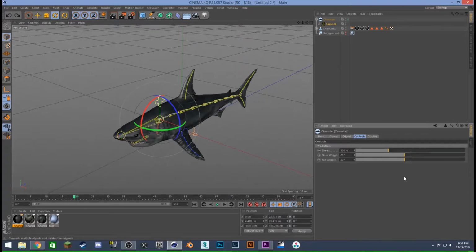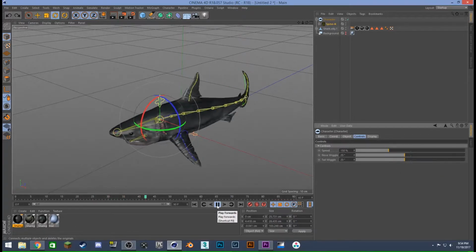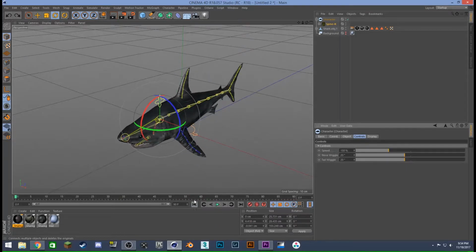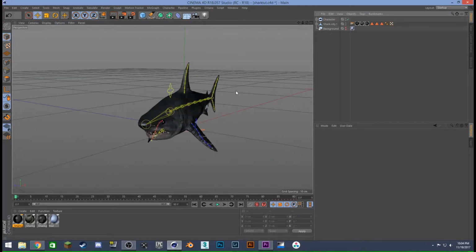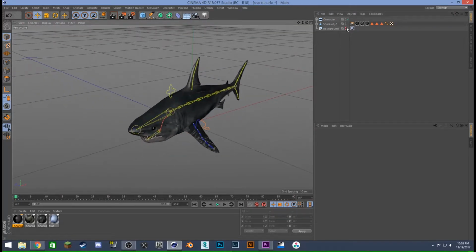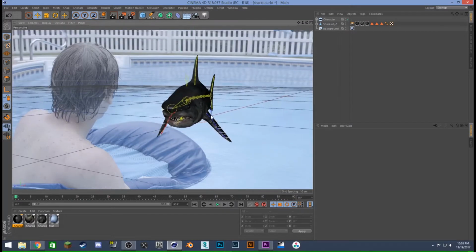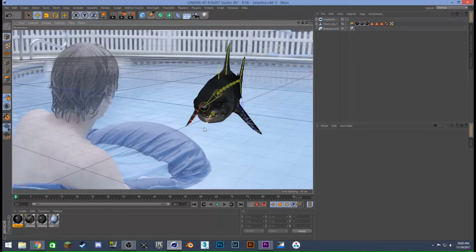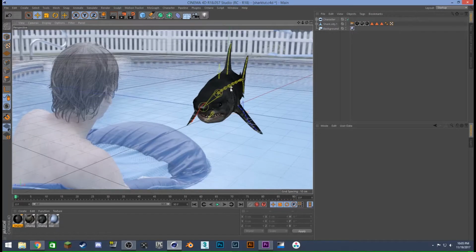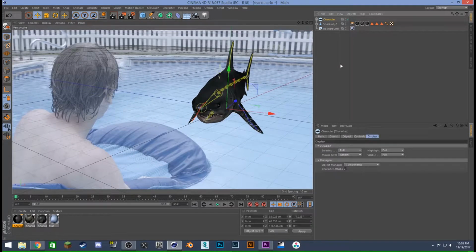Alright. So let's just say that's what we want for now. Now we just need to animate the path of the shark coming into frame. Alright, let's get this shark swimming. Give my friend Sean a little scare, a little spook. Alright, well, I'm going to show you how to do that now.